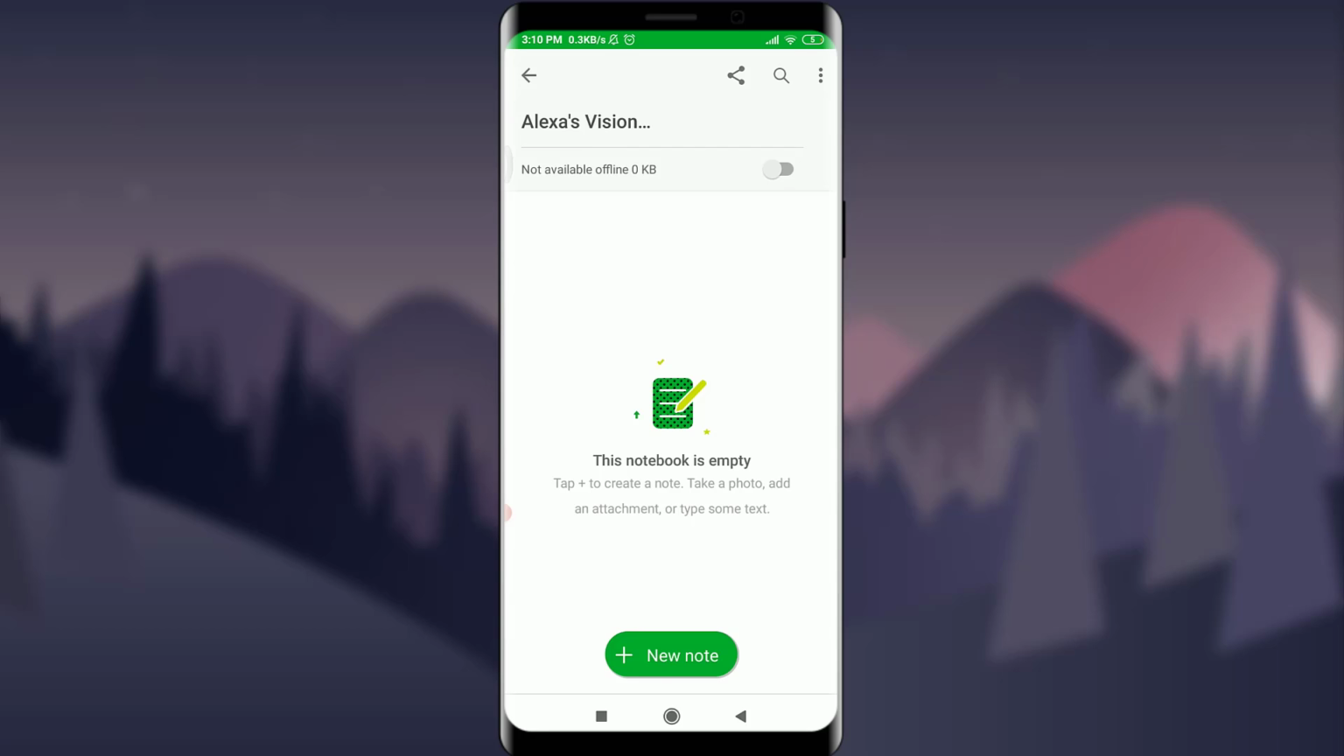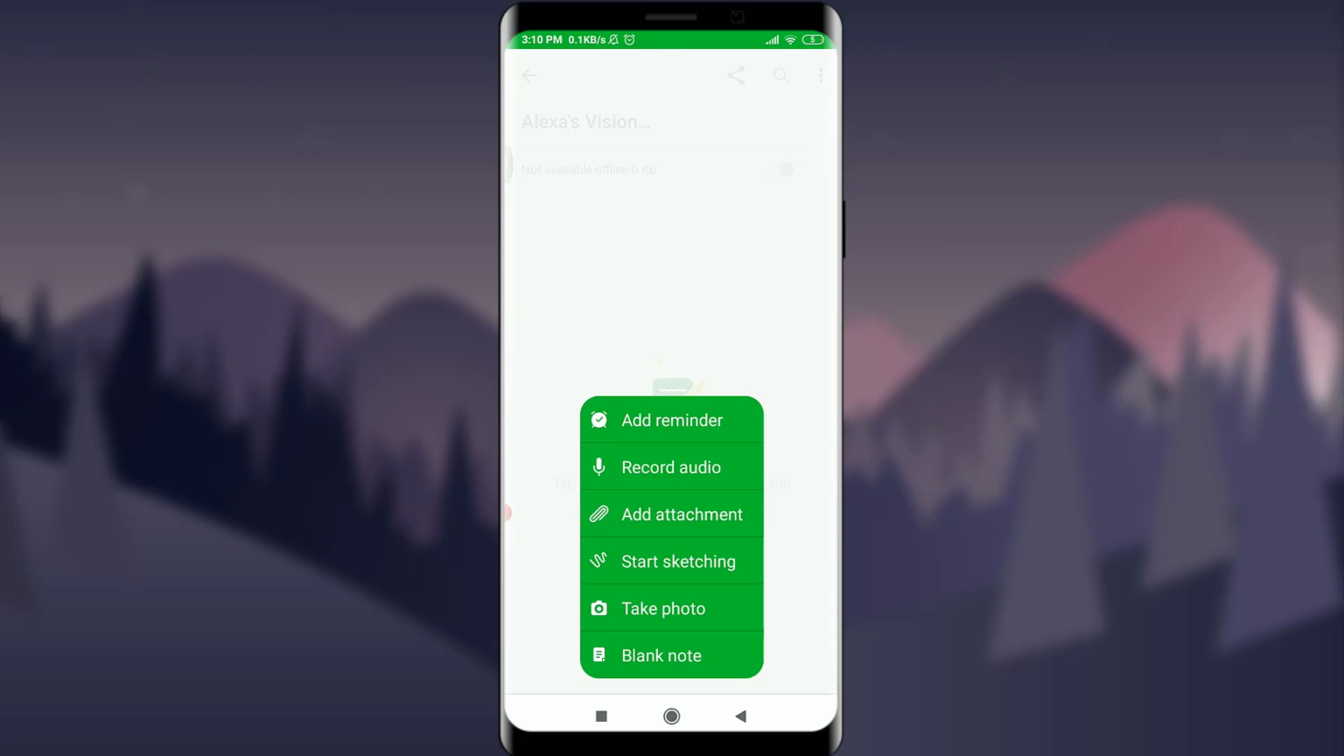Now, if you want to add any new note, you can tap on this new note on the bottom with this green background. You can add reminder, record audio, add attachments, start sketching, take photo, and even the blank note. I'll show you one example by adding attachment.